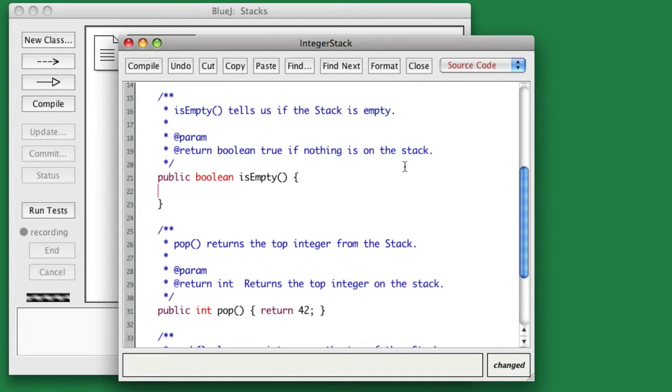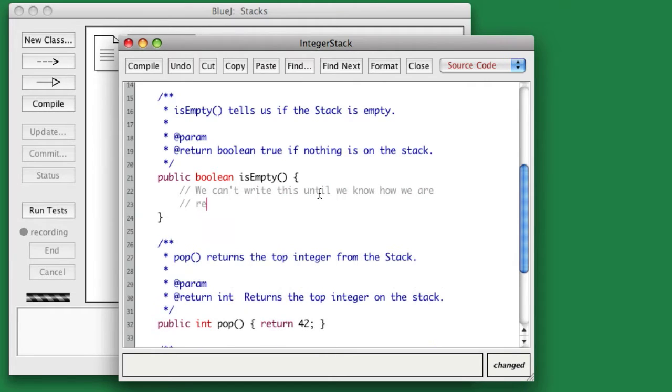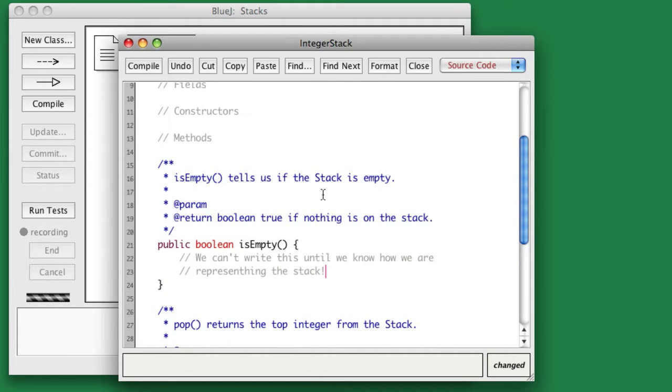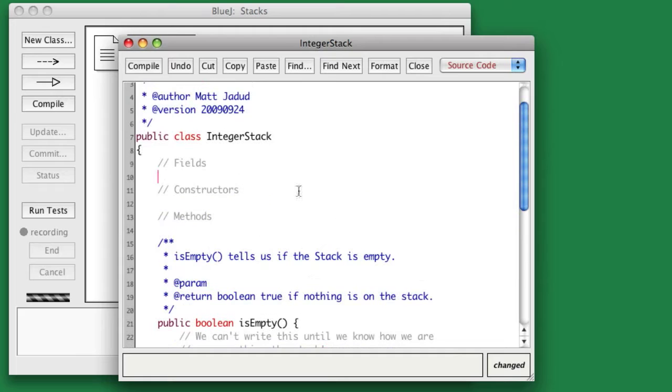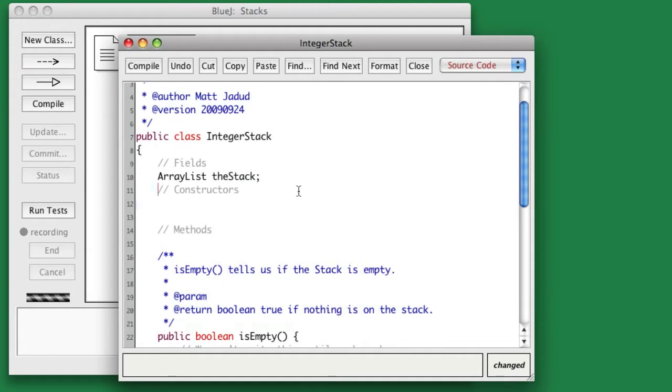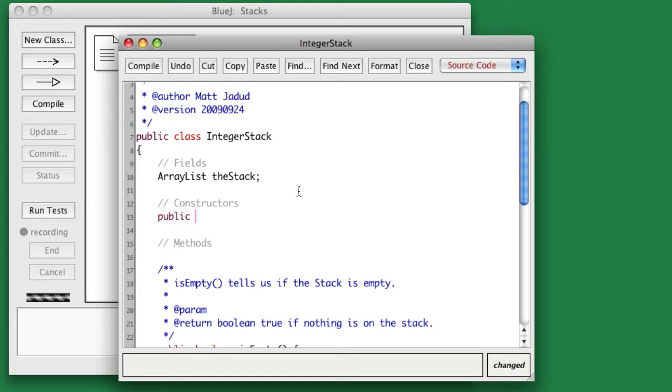And how do I know if my stack is empty? Oh, well actually, we can't write this. We don't even know how we are representing a stack. We have no idea. So what we really need is to figure out what kind of data structure we want to use. I'm going to use an array list. I didn't call it the stack. Right? This is encapsulation. I could use an array. I could use a lot of things. But in this, I'm going to use an array list.